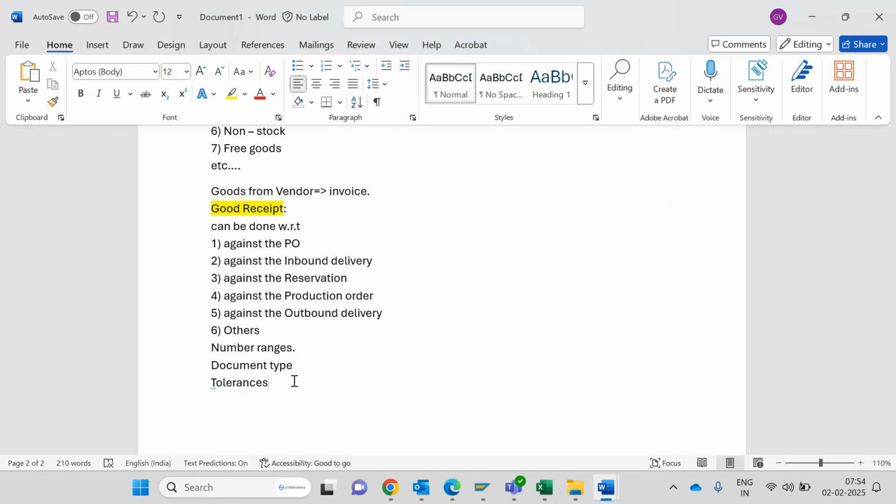So that we will discuss in detail when we enter into the accounting discussion. How the movement type will be picked, what the keys are, and once we post the goods receipt, what keys will be triggered based on the movement type. Okay. So movement types.